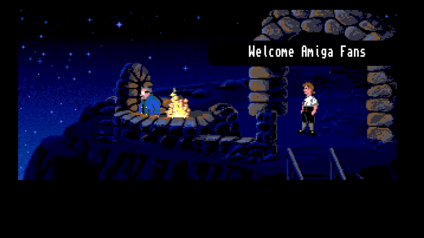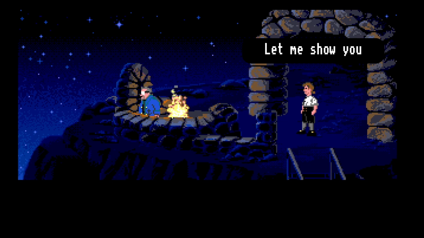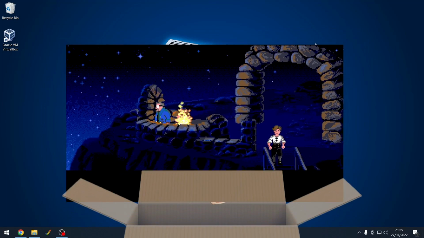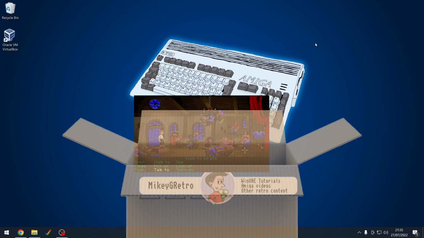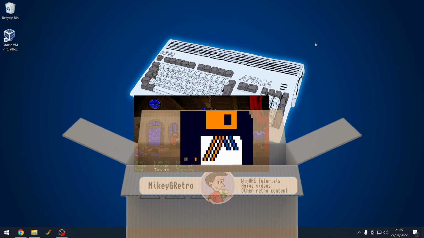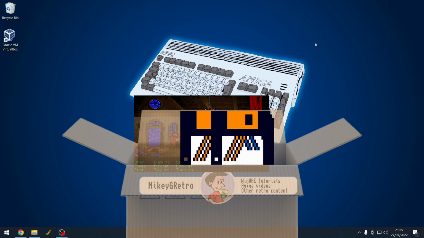Welcome Amiga fans, today I'm going to show you how to set up WHDLoad. If you're new, you might be wondering, what is WHDLoad? Simply, it's a way to package up an Amiga game or demo, which might have originally come on multiple floppy disks. It makes running games more convenient and faster.